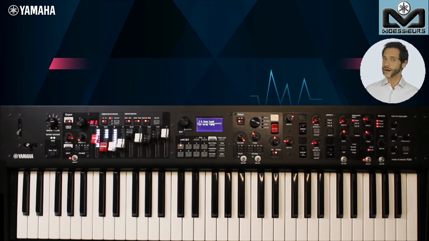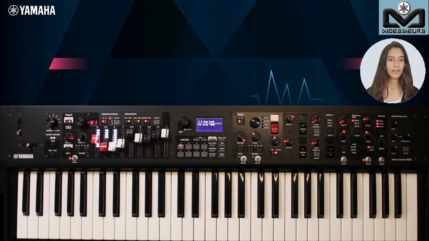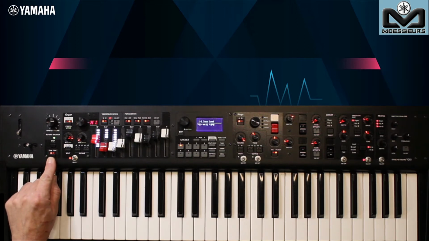Let's see with Grace how you can change rotary speed. First way are the buttons here on the left. Stop lets you stop the rotary, the slow/fast button allows you to switch to slow, and press again to switch to fast.